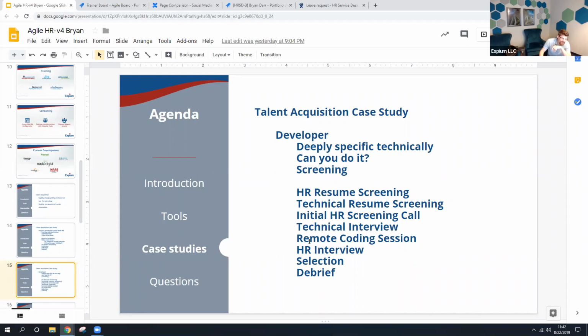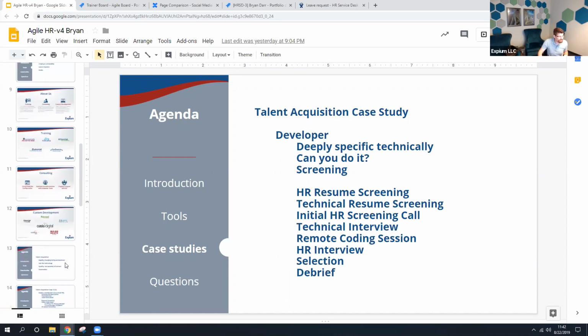If everything works out well, then we bring them in for an interview. Now we haven't wasted too many people's time. And then usually by then, yeah, they're already good. And then again, we have a retrospective and debriefing at the end. How did our process work? Can we improve this at all?